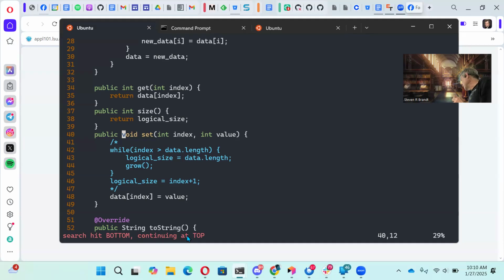Okay, any questions about that? Okay, so the more complicated ways you were talking about would be best if I was removing something that wasn't the last element. But if I'm removing the last element, all I have to do is decrease the logical size.